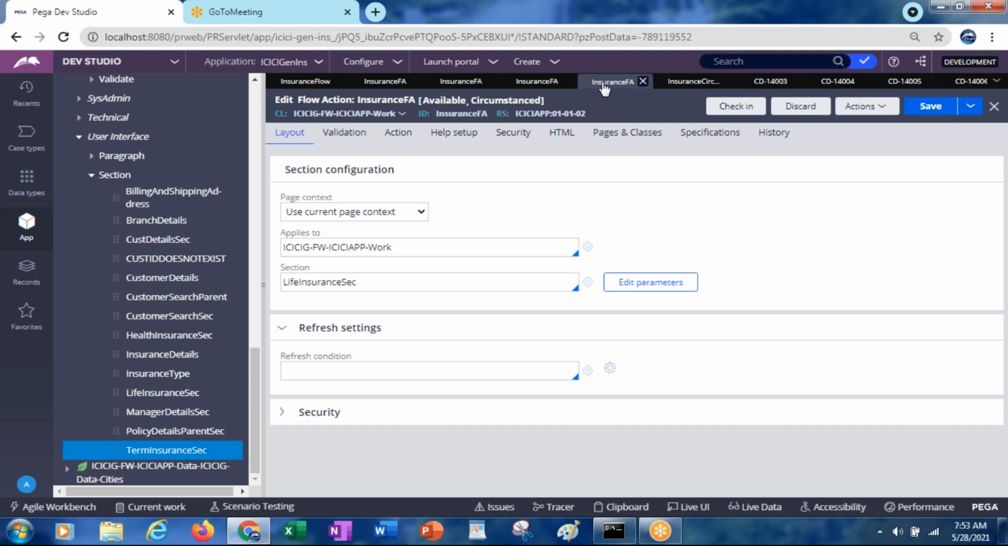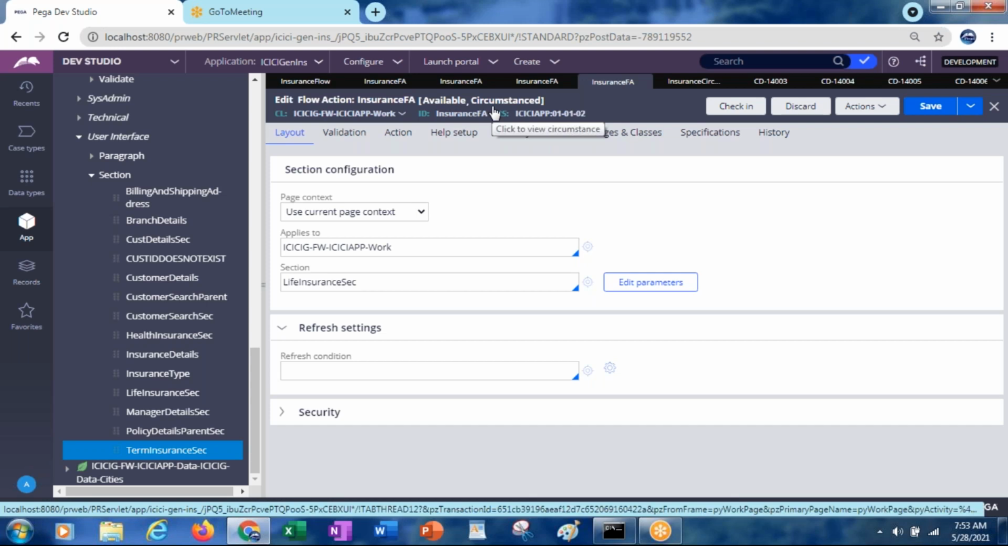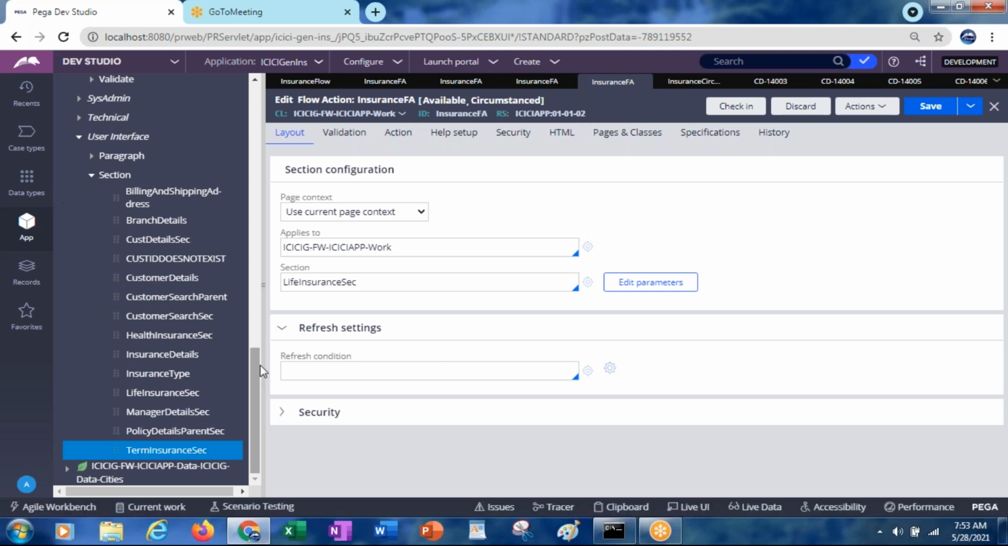So how do we know whether this is a circumstanced rule or not? Here, beside this available, you can see circumstance. It indicates that this rule has a circumstancing rule. Not only that, here also, we created the circumstance rule for the flow action. We made circumstancing for the flow action.